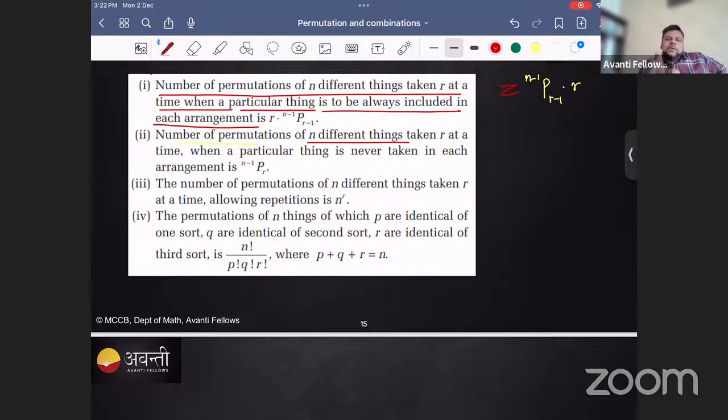So that means now you have to select r objects out of n minus 1 things and arrange them. So the answer will be what? n minus 1 P r. Got it? This is the answer.